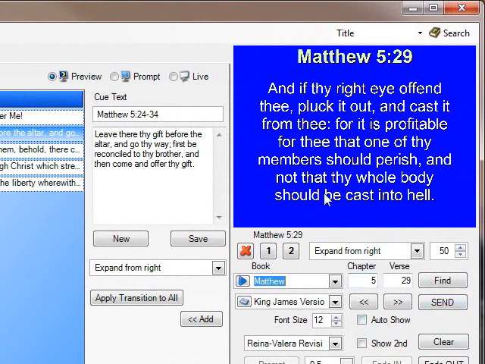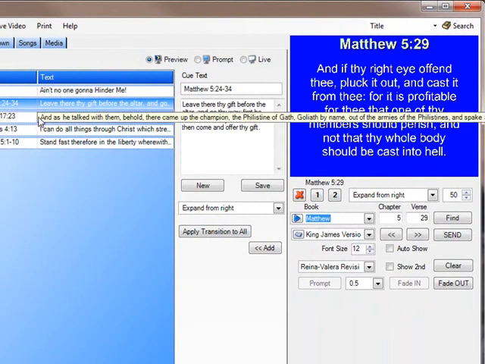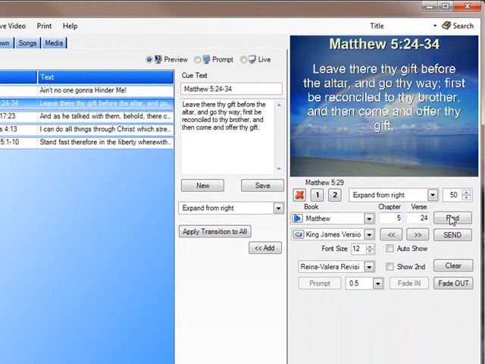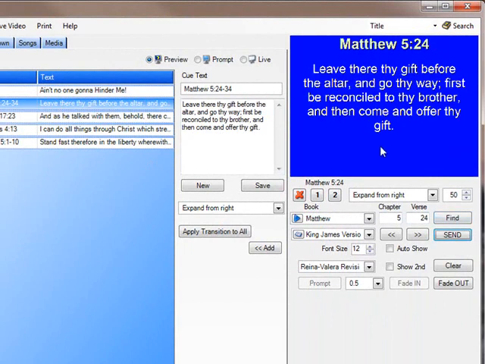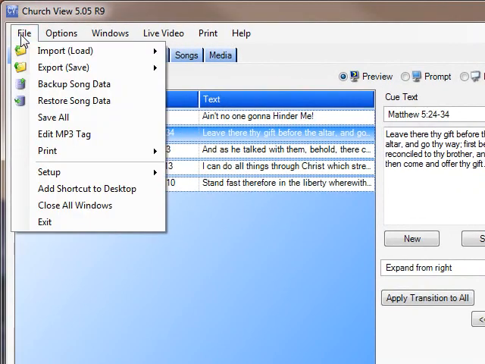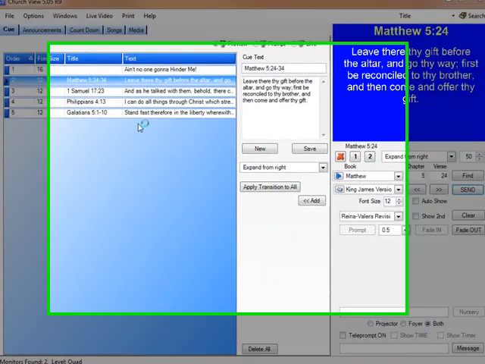But one thing you notice is that when we went over to the scripture portion, we have a plain background again instead of the nice graphic that we have on the queue list. Hitting our find, we lose that. So we need to make these two in sync. Easiest way again to do that is going into the file, setup, and background graphics.